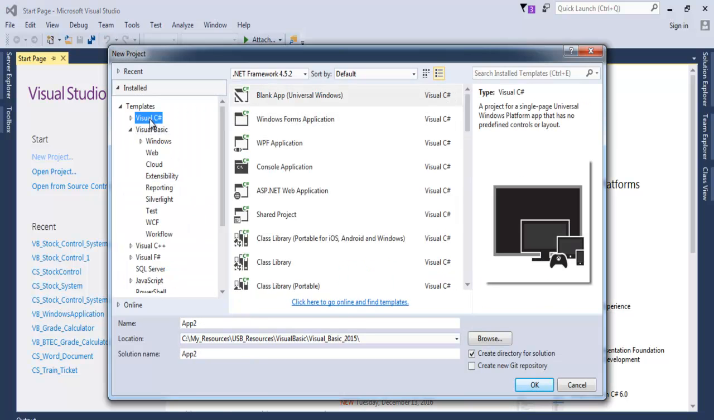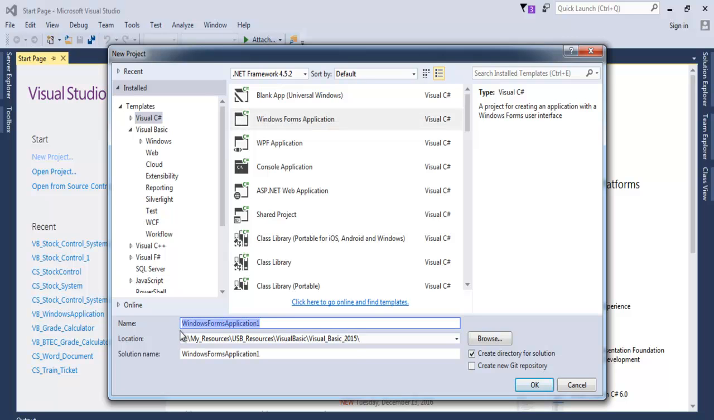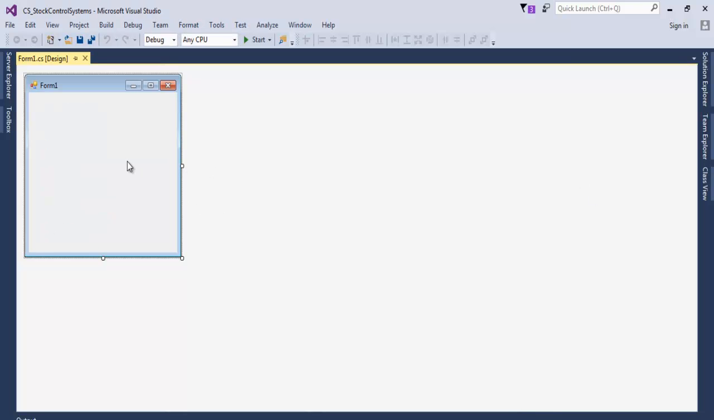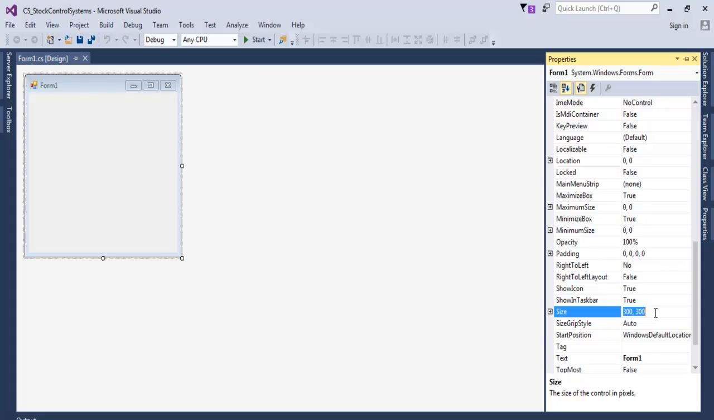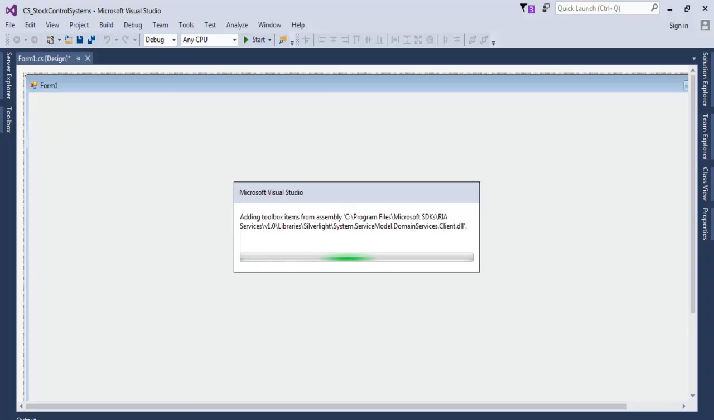Now we select C#, select Windows Forms application. Let's give this project a name, call that CS_stock control systems. Let's save that straight into my directory there. Okay, the next thing is to increase the form properties. Let's increase the size of the form to about 1368 by 700 there.